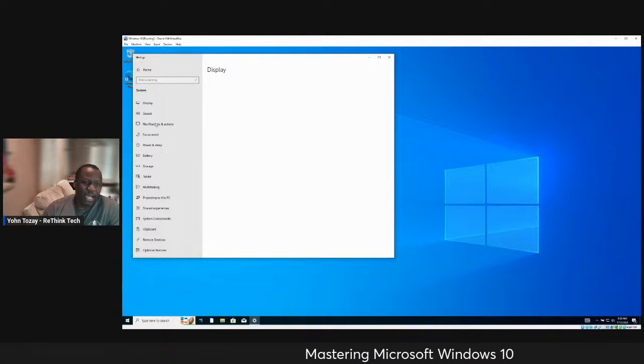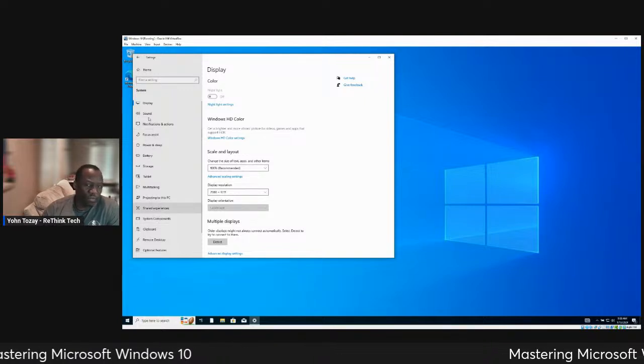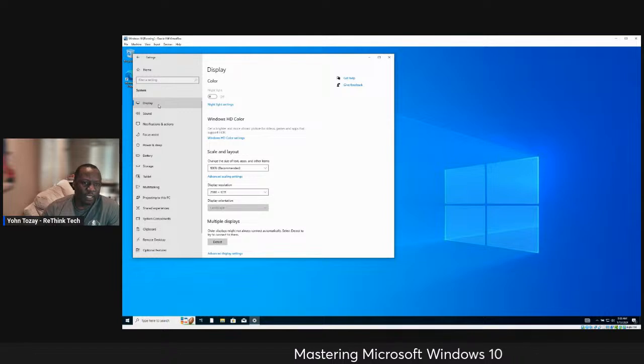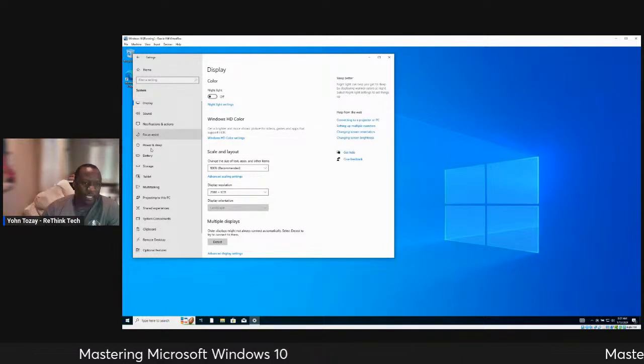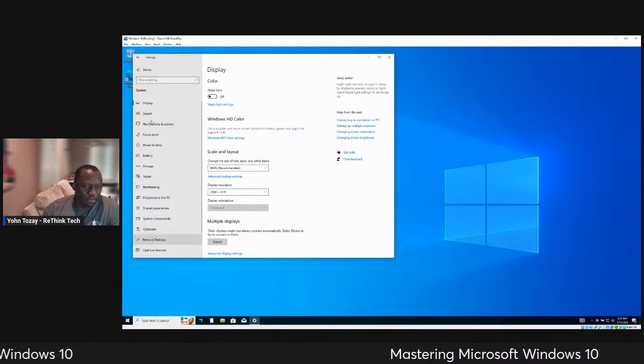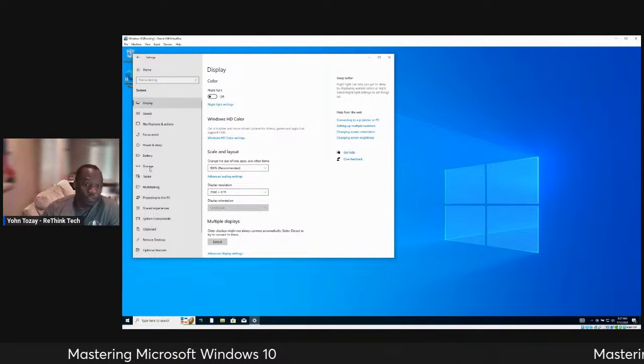We will definitely dive into the system settings and the control panel. If you look there, you see display, sound, power and sleep, battery, storage, tablet, and it gives you a long list of settings, things you can make changes to for your system.